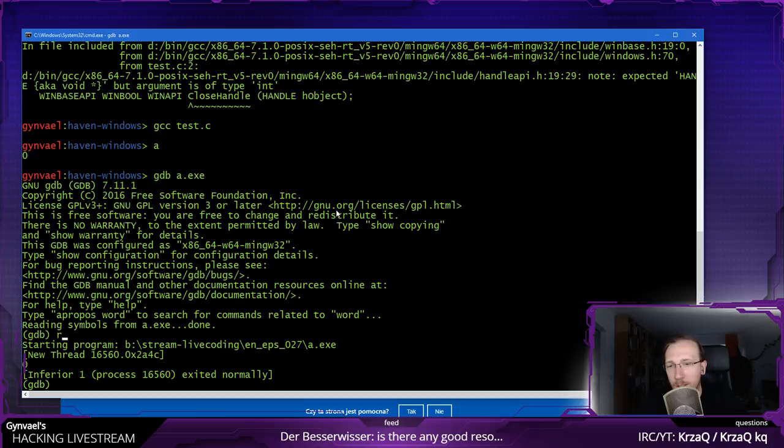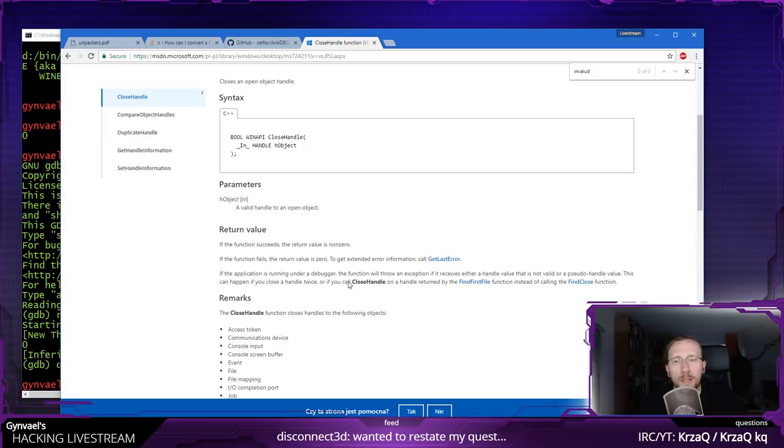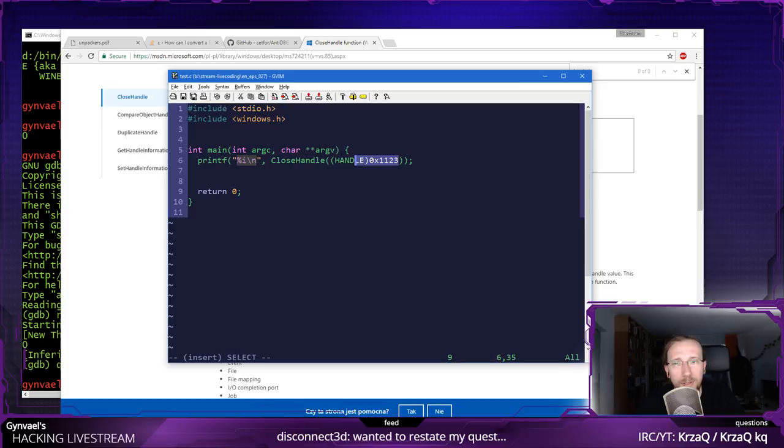So, why? Handle value that is not valid, or a pseudo handle. This can happen. Okay, let's do it in a different way. Maybe it's not the correct type of invalid handle. Let's close a handle which we actually open.